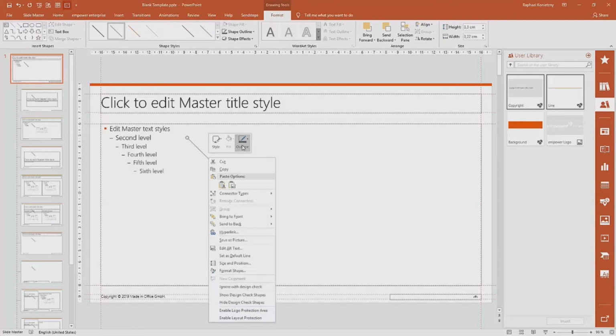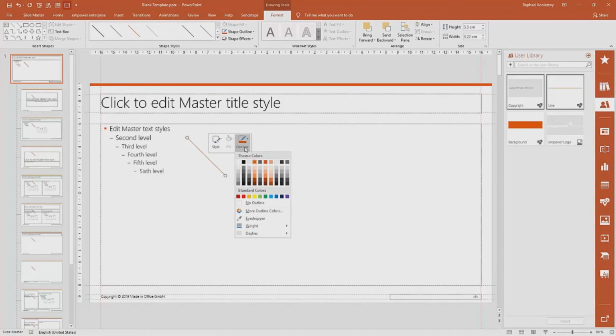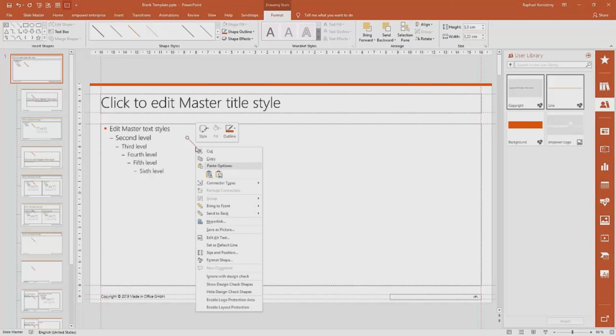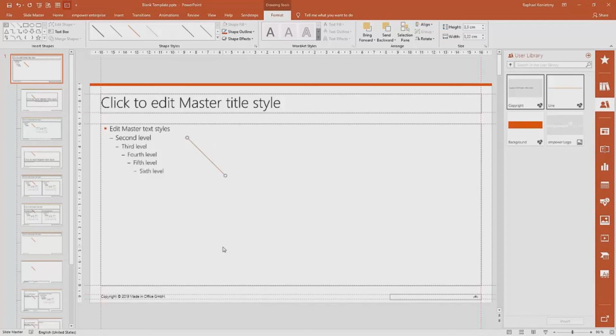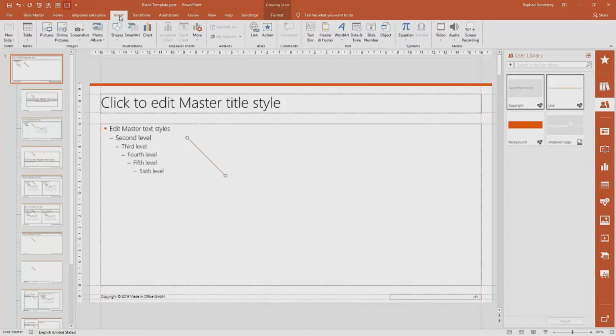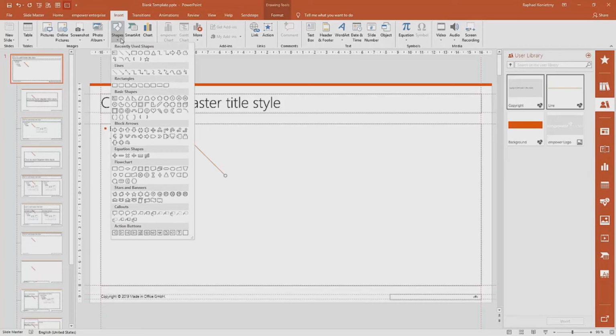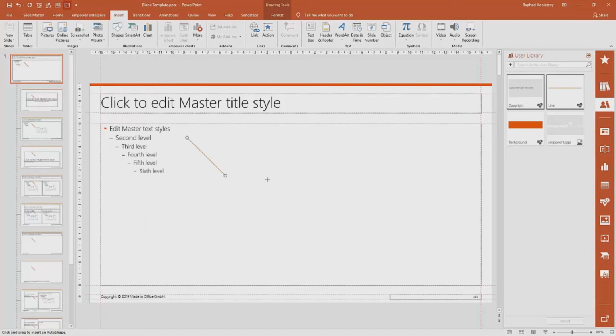So for example, we will change the outline of this line and the weight. Finally, you can set this line as a default line by making a right click and choose the option Set as Default Line. In the same way, you can now adapt the default shape and the default text box.